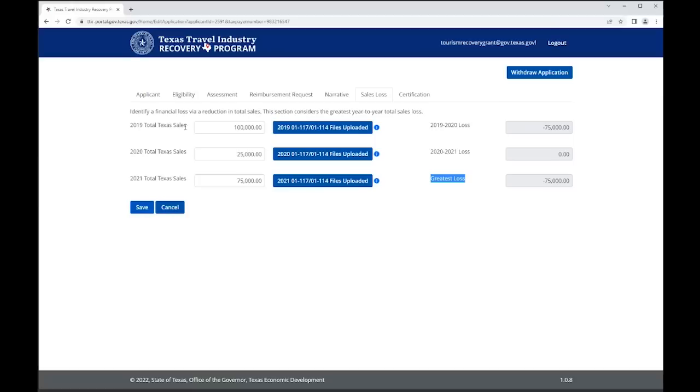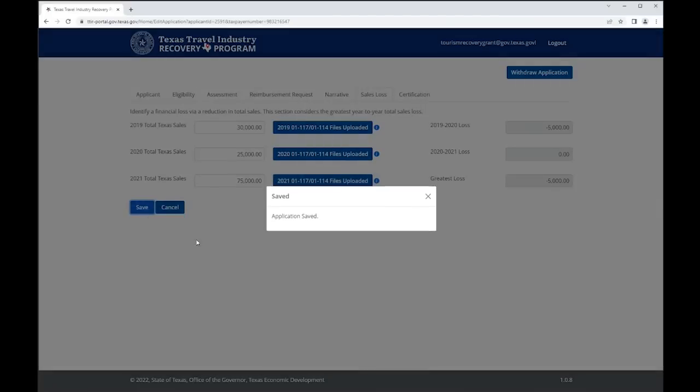Now, if I lost, say, I only made 30,000 here, right? That's 5,000. That's where your grant's going to cap out right there at 5,000. Okay. So we're going to save that.